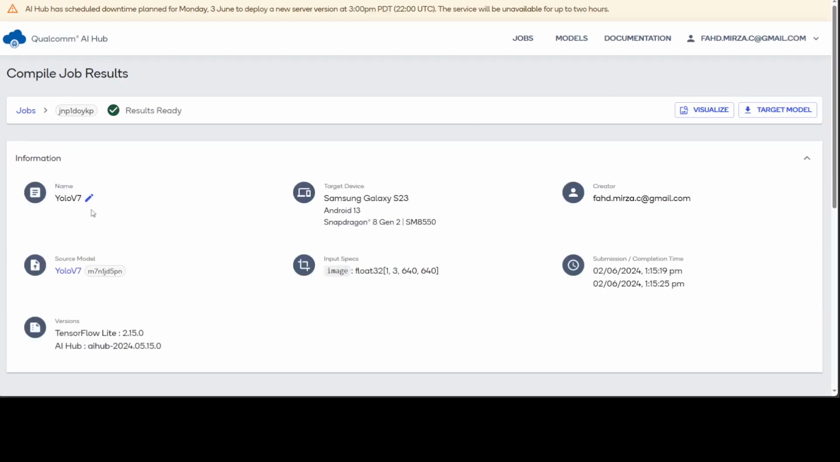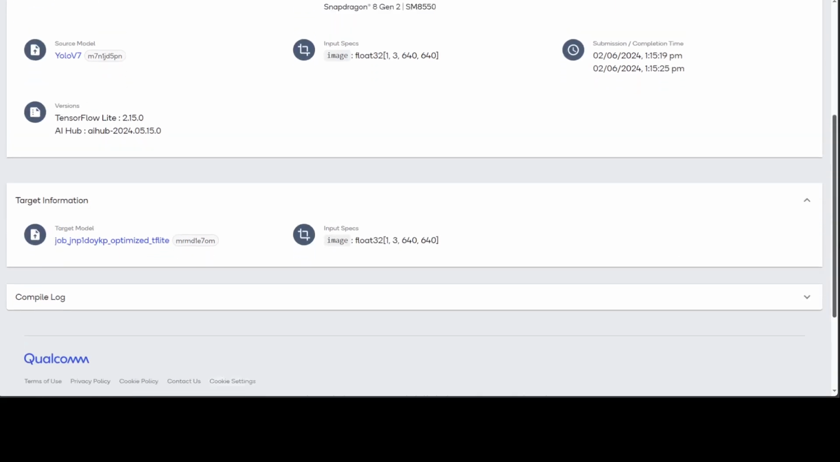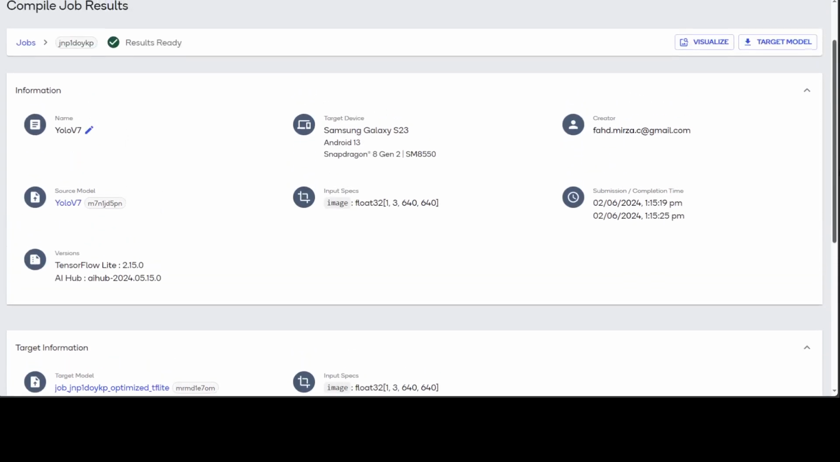It's a YOLO V7. I just created it with my email. This is a Samsung Galaxy S23, and this is a device. It can also run on the Snapdragon card. And these are the input specs. It is running the backend engine of TensorFlow Lite, not ONNX or anything else. This is my stuff, and this is the target model. This is what it is going to create, and there will be some more compilation log and stuff.